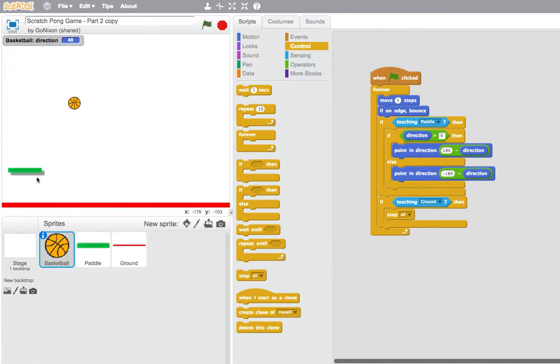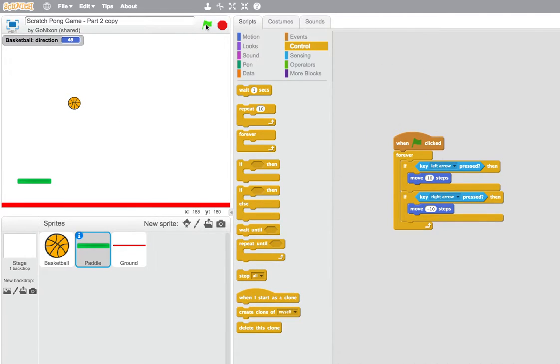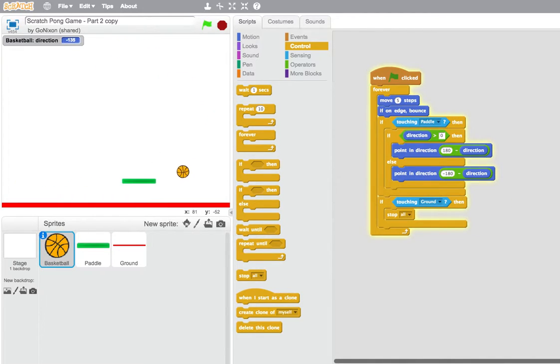Okay, let's give this another try. Okay, so when the ball hits the paddle, it bounces back, and when it hits the ground here, the whole game stops.